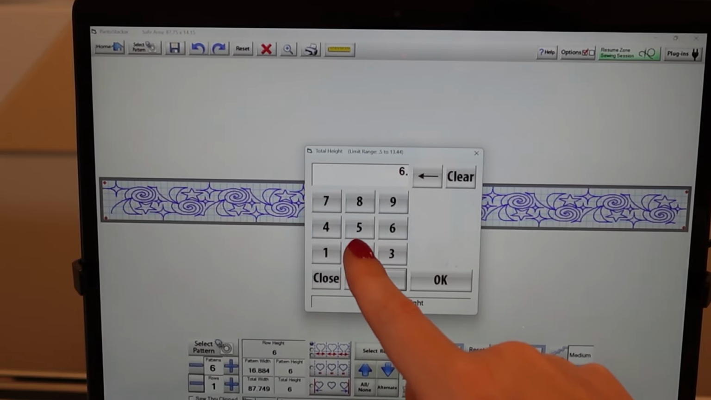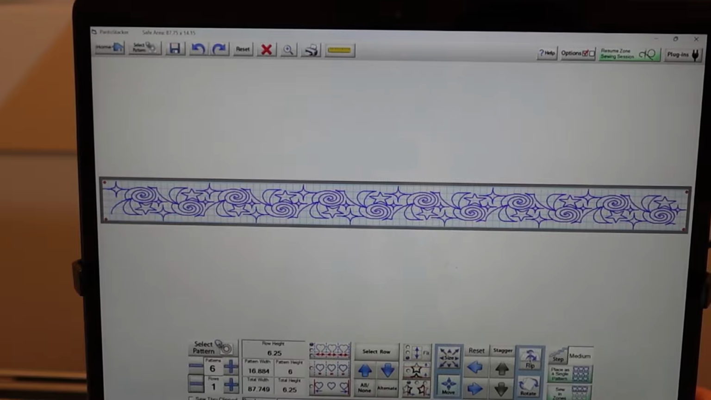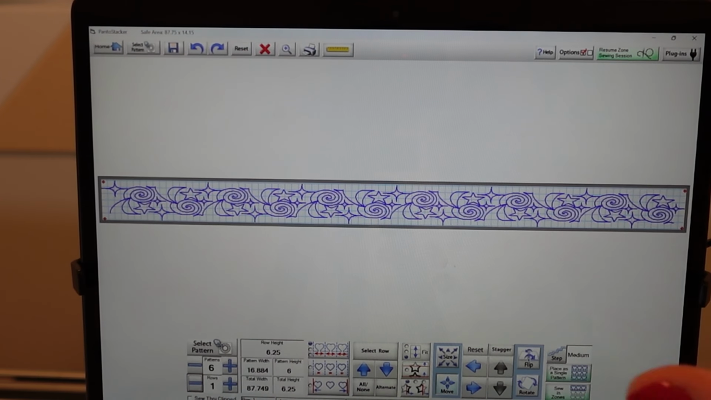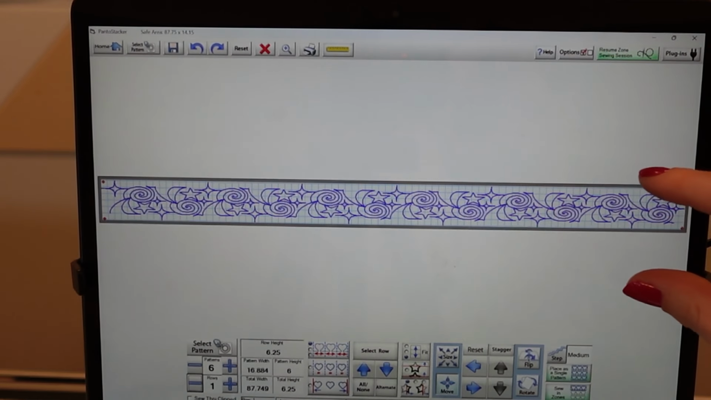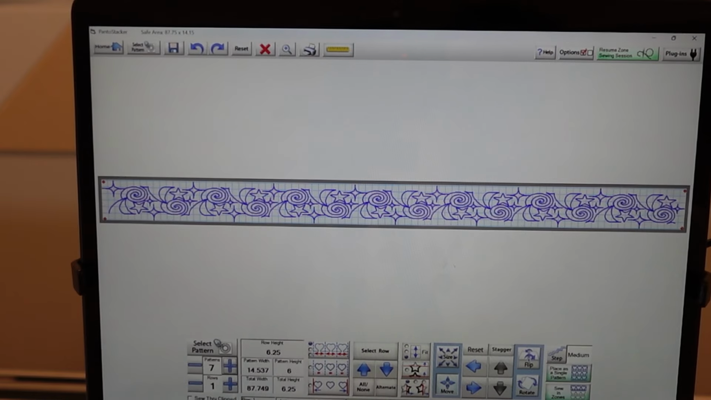Here I'm just messing around with the total height of my zone and then the pattern height so that everything's set up. You don't want a ton of extra quiltable area on top and bottom of your panto design that you're setting up, because then those gaps will be on the quilt in the quilting too, unless that's the look that you're aiming for.